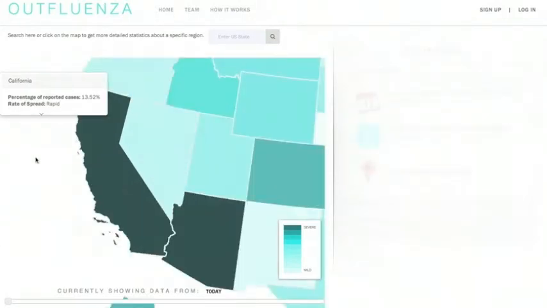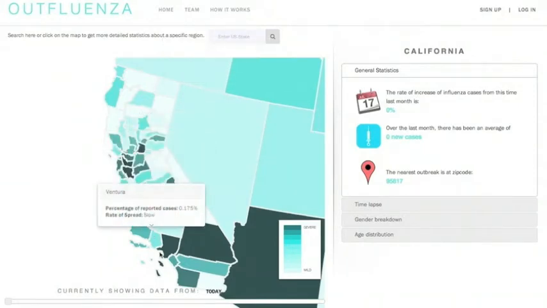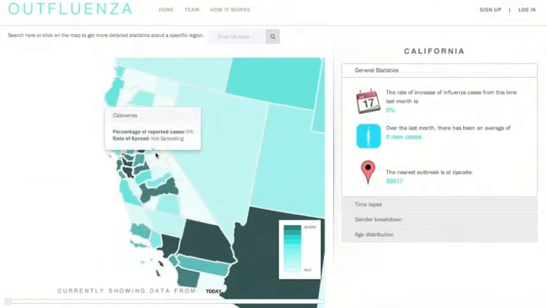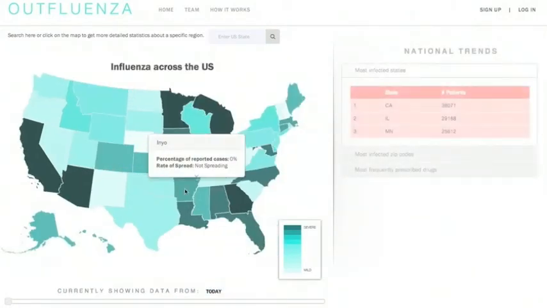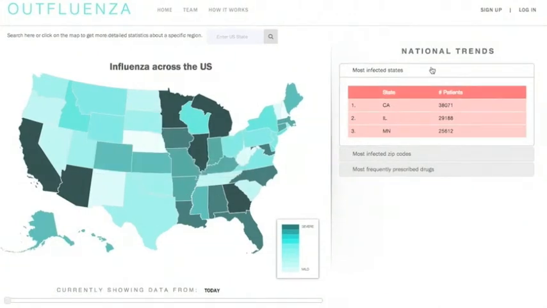If we click on that state, we get a closer look of the map and a further breakdown of the state itself. For example, if we look at Los Angeles, we notice that 18% of all the cases in California itself come from that county, whereas other counties over here have almost no cases of influenza being reported. By clicking on any of those places again, we can zoom out.